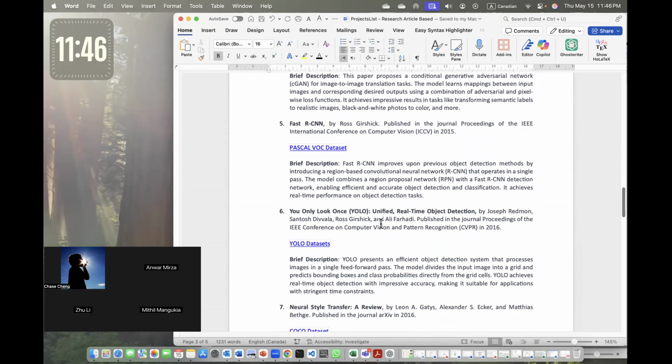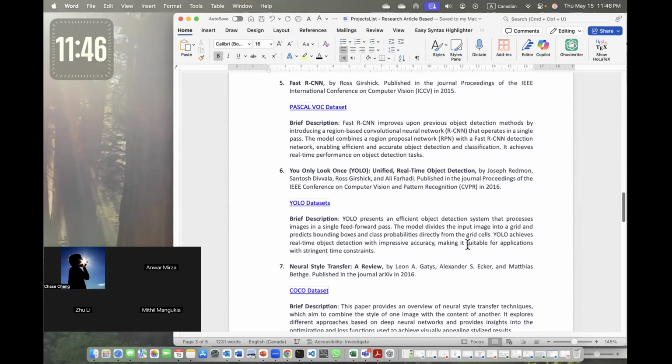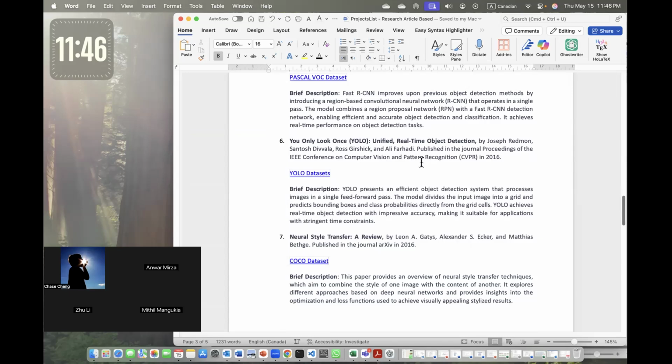You Only Look Once, YOLO, is a very famous paper of 2016 from a very well-reputed conference, the IEEE Conference on Computer Vision and Pattern Recognition. If you are able to duplicate the work in any one of these papers, you will be doing the work which these guys were doing in that year. So you can see that it's not very far in the past. It's quite recent, within 10 years' time. So you are making sure that you have the capability to duplicate somebody else's work.